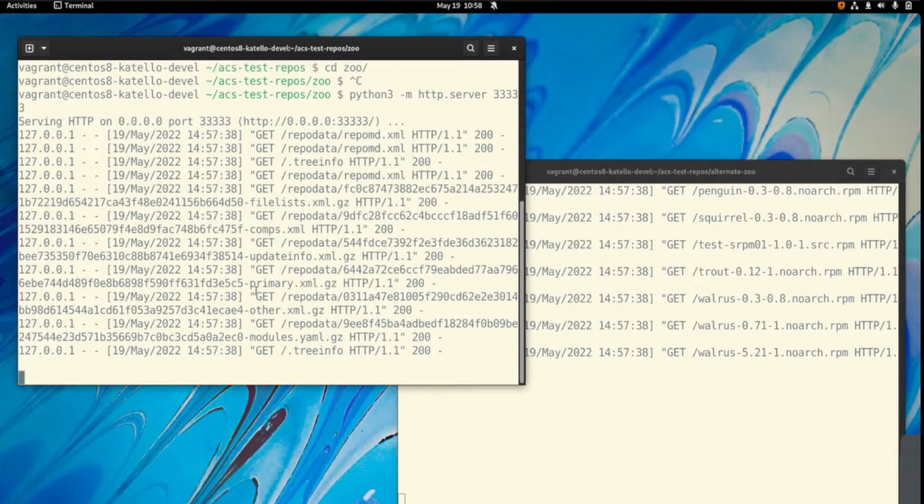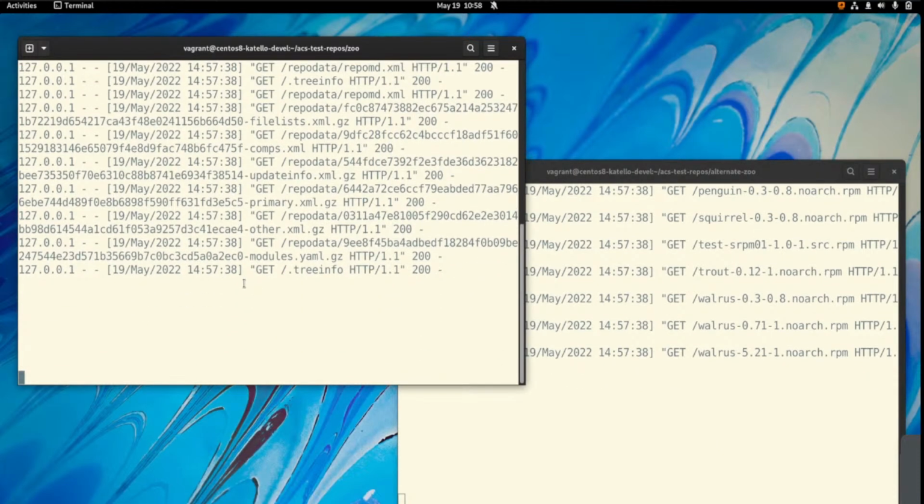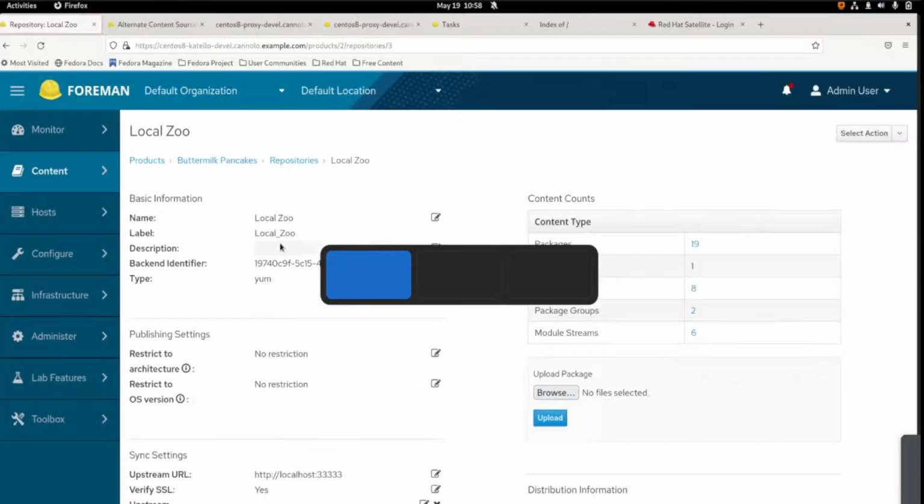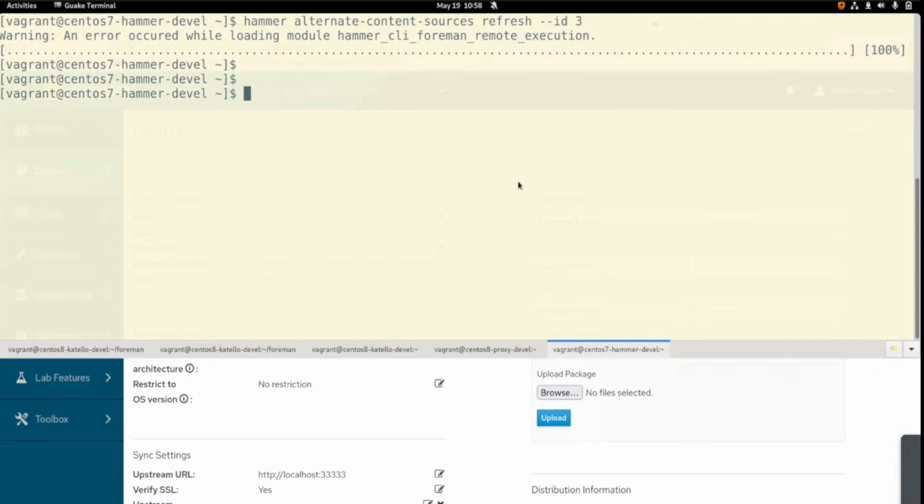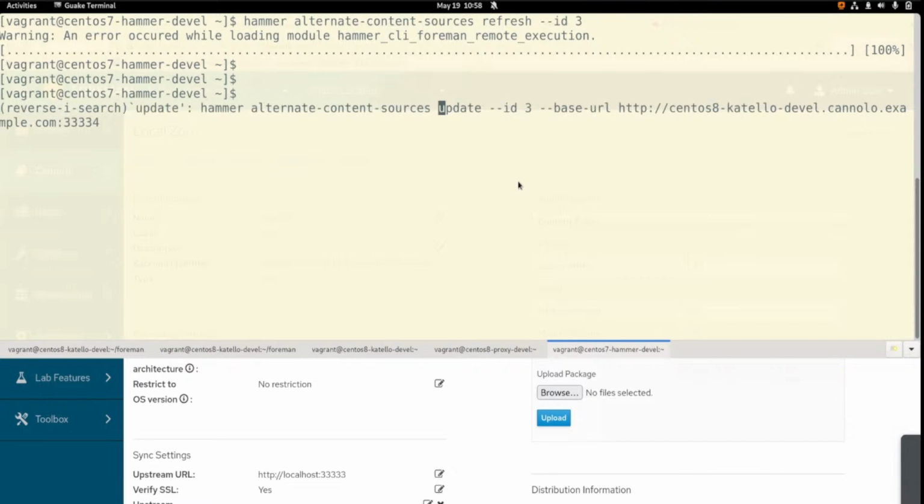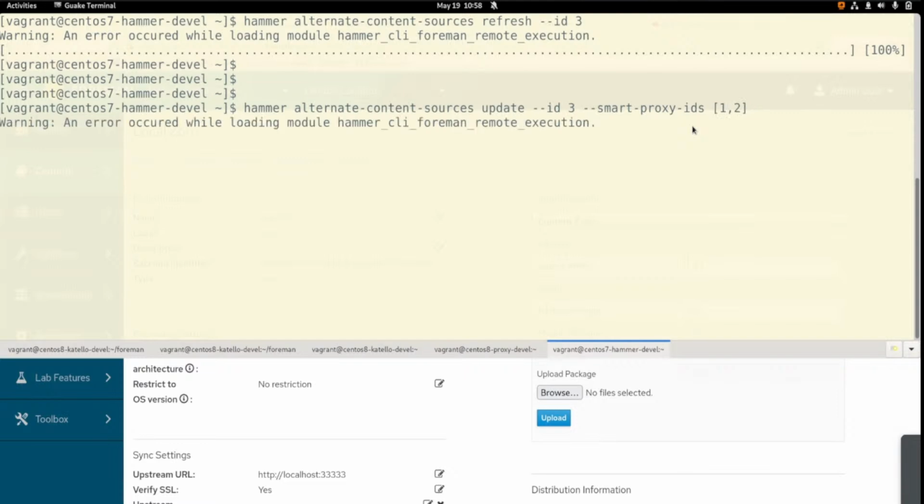All right, excellent. So now the next thing I'm going to get to is the smart proxy sync. So we need to add an alternate content source to the smart proxy. What I'm going to do is update my ACS to include the smart proxy ID in that ACS's smart proxy IDs list. So I'm going to run an update. I should have a prior command here somewhere. Yep, okay, ID 2. And then I want the smart proxy IDs to be an array, 1 and 2. So that'll include all my smart proxies. So we'll update that.